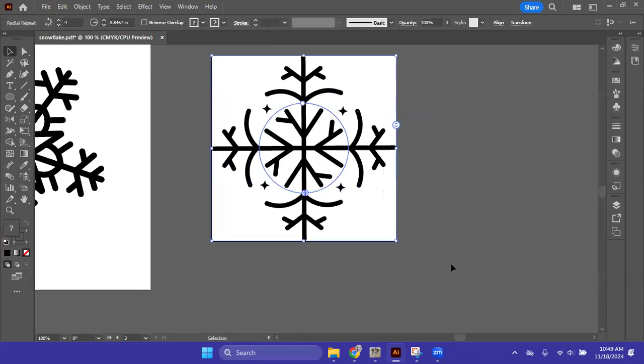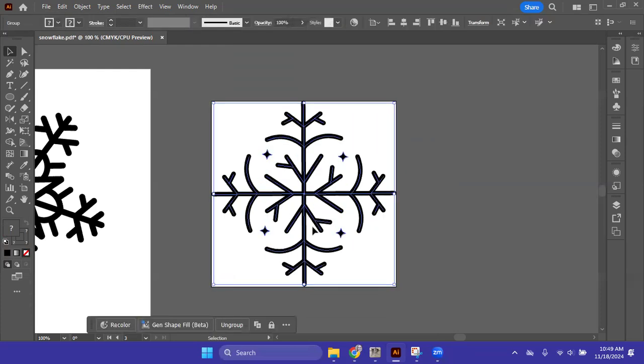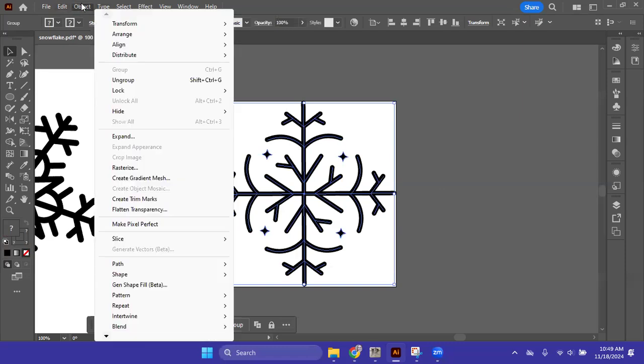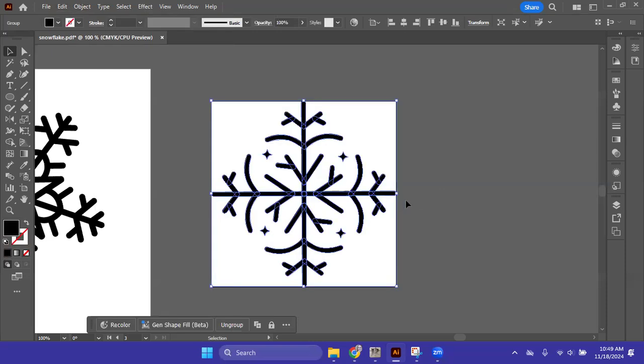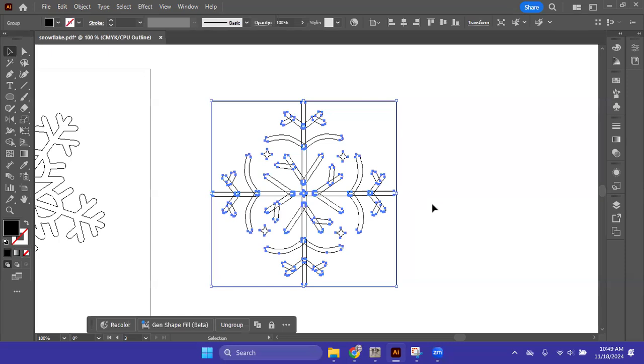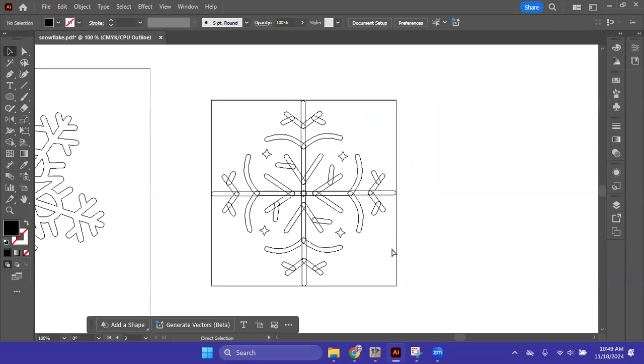So I'm going to grab it and I'm going to go Object, Expand, click it once, and then see, we can see it's still the strokes right now. We want it to be a path. We want it to be a whole shape. So we're going to go Object, Expand a second time. Perfect. If we click Control Y, we can see the skeletal view. And you see, we got the shapes now, but look at all those overlapping. So those all will be cut, which will just make a super messy vinyl sticker.